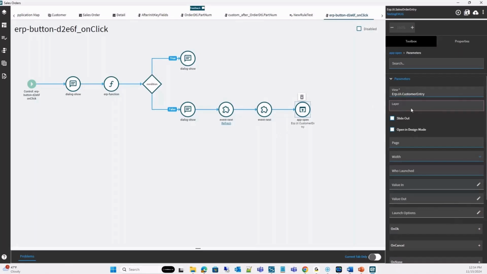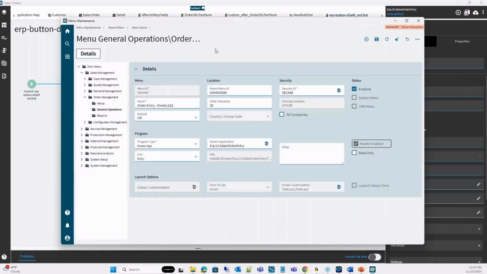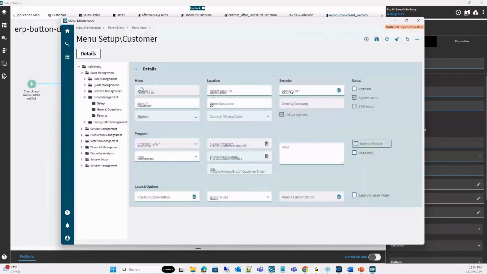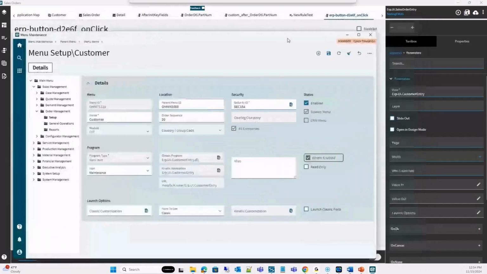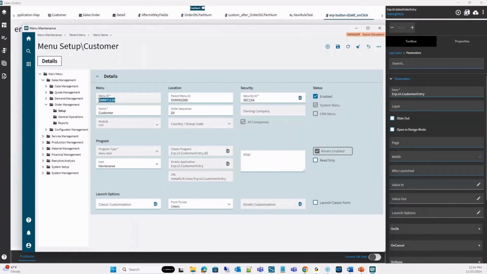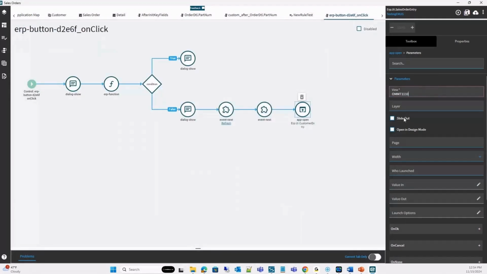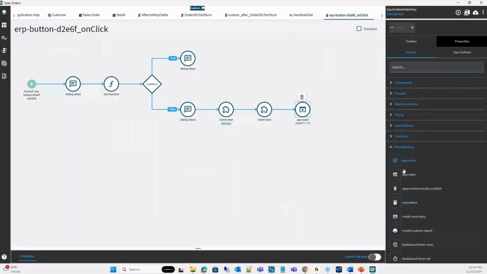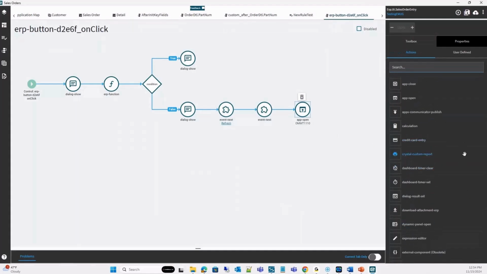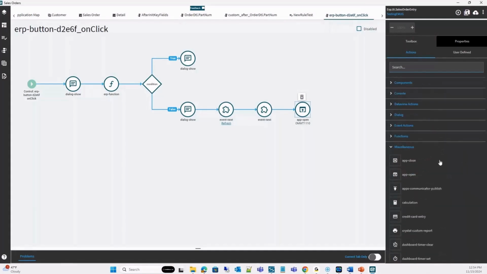And if you don't want to give the view name, one other thing that you could do is, from the menu maintenance, if you know your menu ID, let's say for customer entry, it would have been whatever this menu ID is here. If I directly want to give that menu ID, I can just give this menu ID here instead of saying this erp.ui.customer entry and all that. So that also allows you to open those screens, and then you can close those screens using your app close. You have tons of other things here that you can do. I'm just pointing out the more common ones that I would use in most of the customizations.